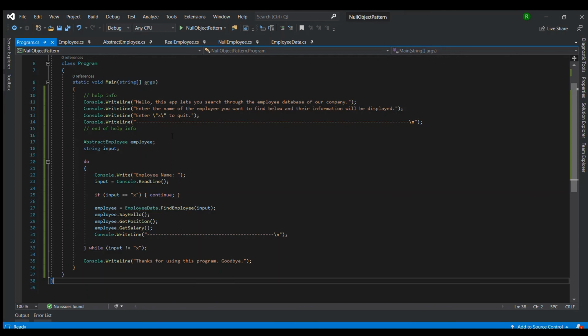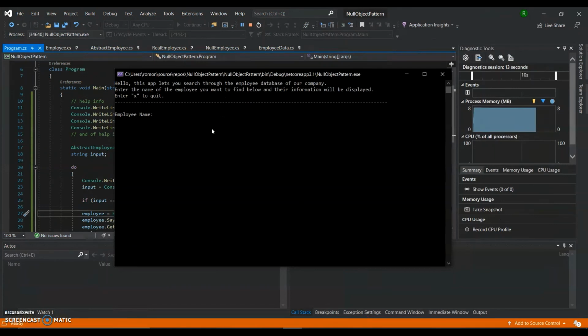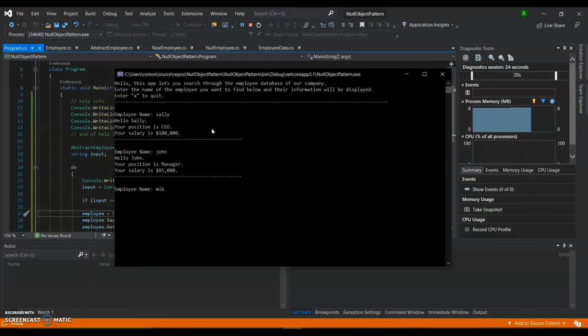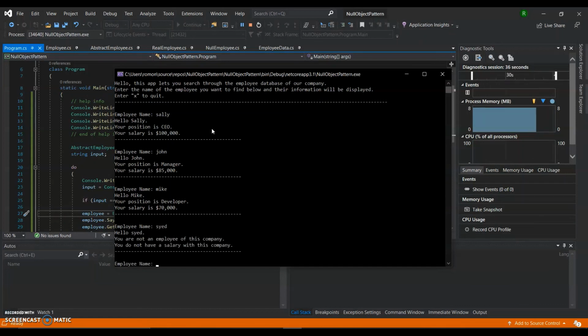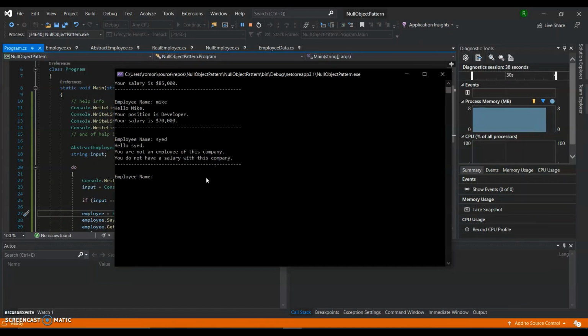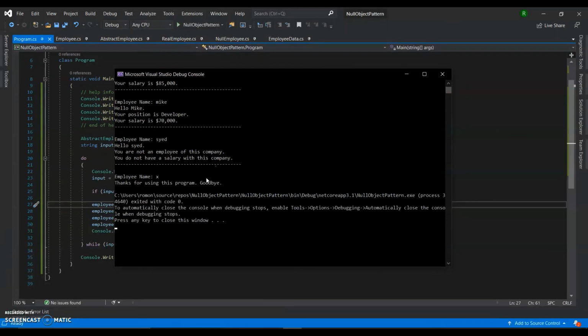So now let's run the program. I'm gonna enter Sally, and since she exists in the database, I will be able to get her information. Same thing with John and Mike. But if I try to enter a name that doesn't exist in the database, a null employee object will be returned instead, and I will see the default do nothing behavior. And I press X to exit.